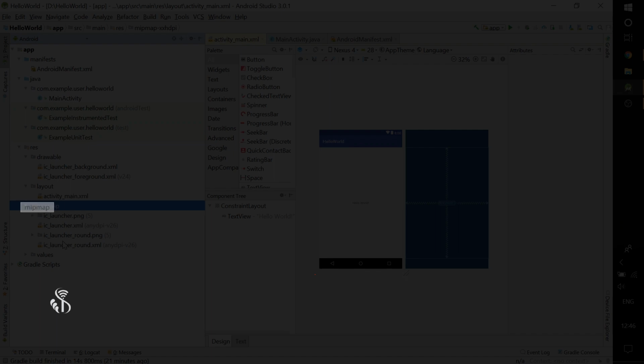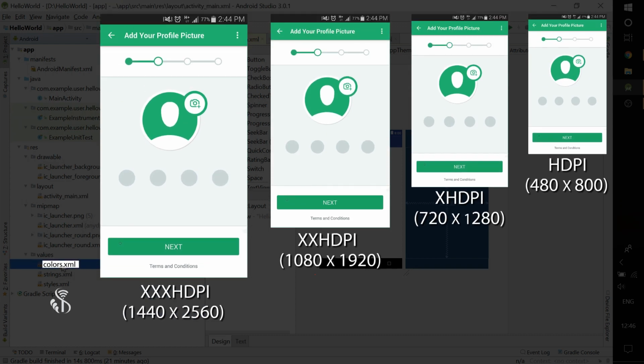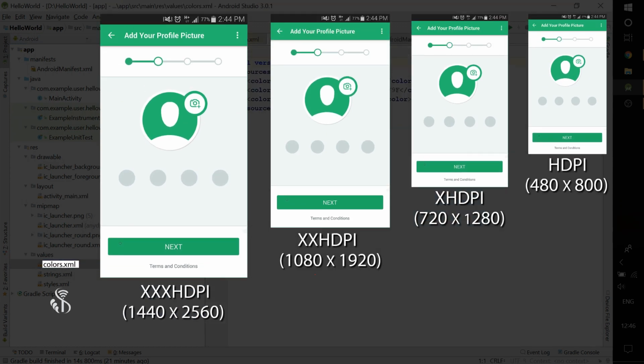The next folder is values. The first file is colors.xml. In all the apps that we generally use, you will observe that same color schemes are used on all the screens. There is absolutely no difference in the shades. We can do so by making a list of colors to use and storing it in colors.xml.